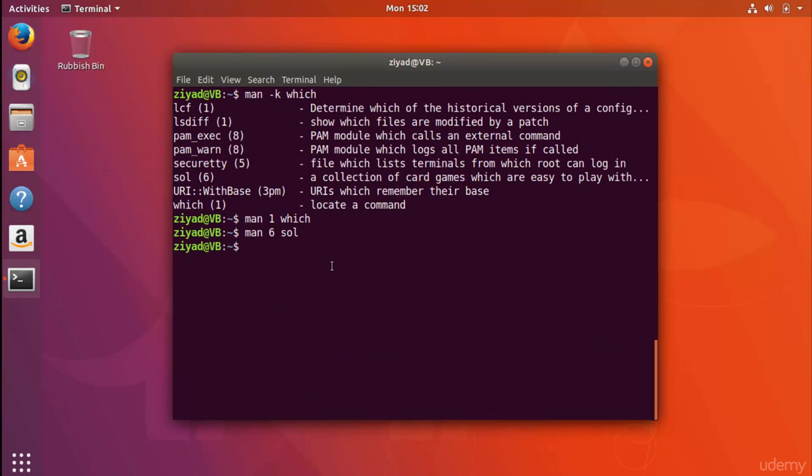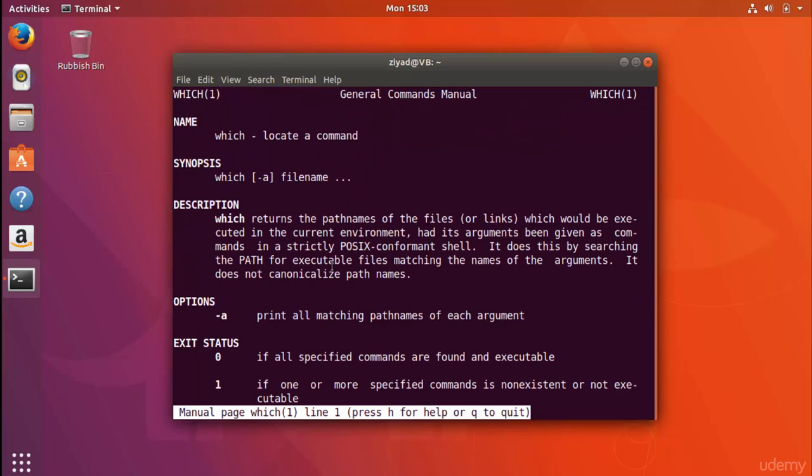Okay, now, because the first section of the manual is used so often, you don't usually have to type the number 1 even. So instead of typing man 1 which, as a nice shortcut, I can just type man which will open up the same manual page, and you can see that it is indeed in section 1. Okay, so that's a shortcut.